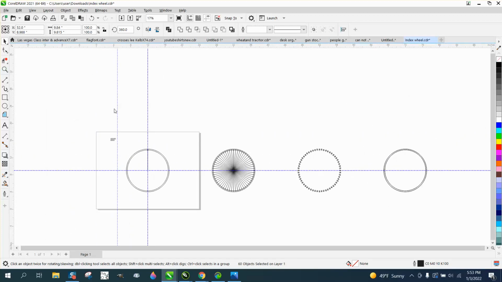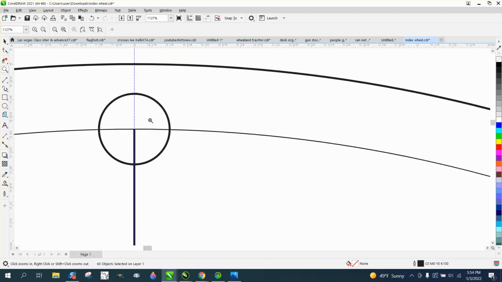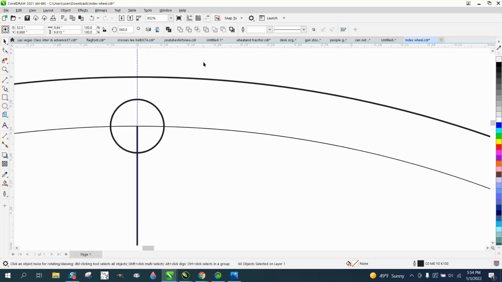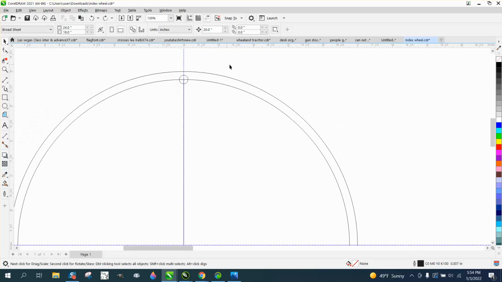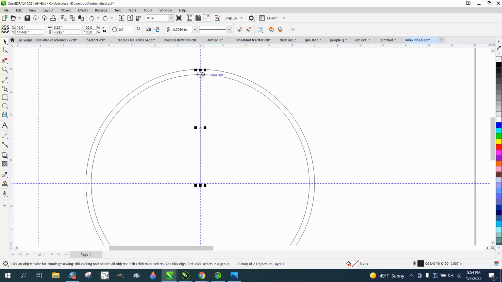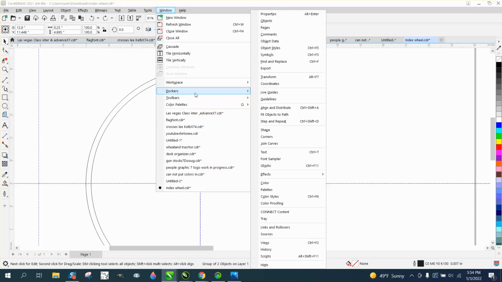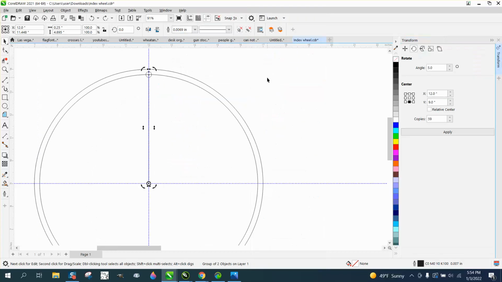So I've already grouped this one together. I've already got it in the center of that line, grouped together with my line. I set your duplicate distance on 0, 0, but I'm not even going to use Control D. So I need 60 of these. What I'm going to do is double click on it and move the center rotation to the center. Then I'm going to go to Windows, Dockers, Transform or Transformation, depending on what version you have. I'm going to rotate them 6 degrees for 59 times because I've already got one.